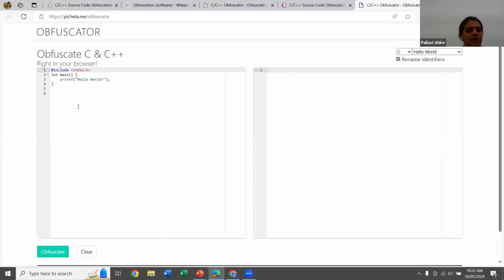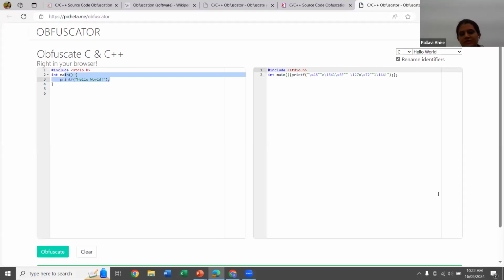Now, I'll show you the execution of Pycheta. I have clicked onto this link. You can observe that this window has just the code: #include stdio.h and printf hello world. When you normally compile it, it will give you hello world displayed on the screen. Now, when I obfuscate it, I have clicked on obfuscation. Now you can observe the output. See, stdio and main are as they are, and in printf, hello world is changed to something like this. So now you cannot predict that hello world is written here. So it has changed. In this way, the Pycheta obfuscator works.